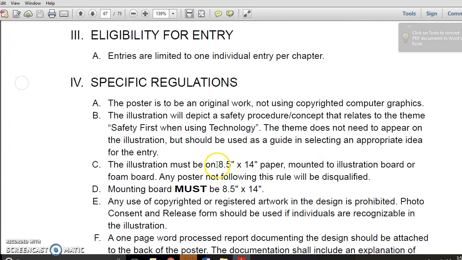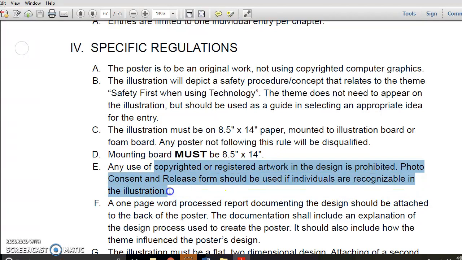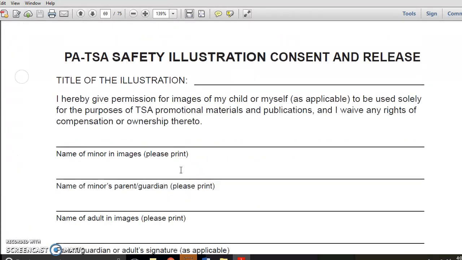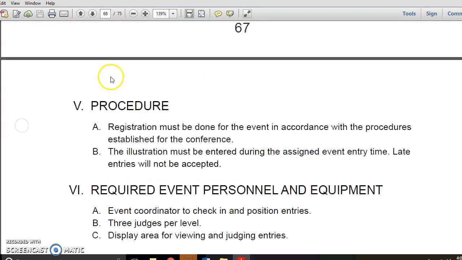There we go, must be on 8.5 by 14 paper. Copyrighted registered artwork is prohibited. This is also important. Photo consent and release form should be used if individuals are recognizable in the illustration. So if you have people in your poster, you need to have that form. See me for that form, or I think, right there it is. If you just scroll down, right there's the form, so you would print that page off.